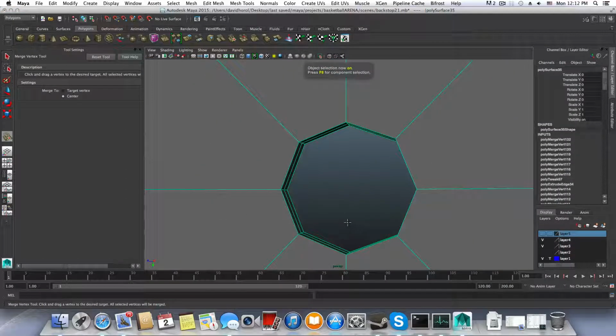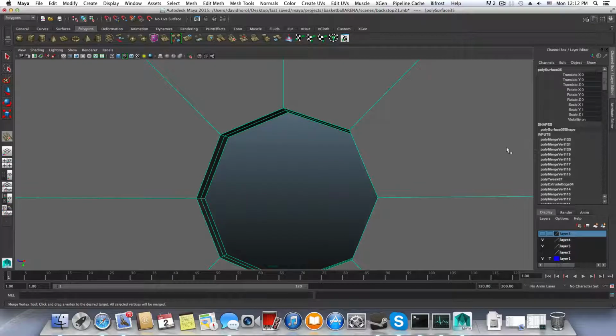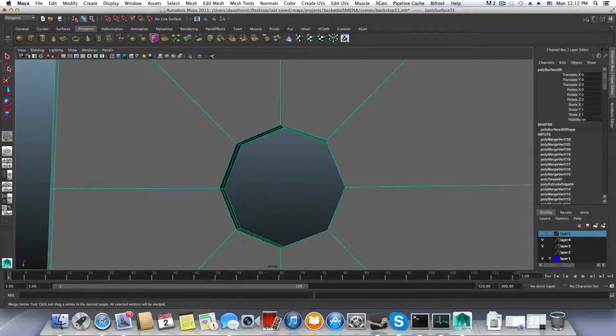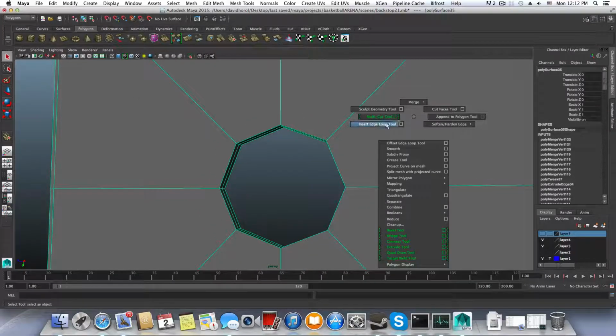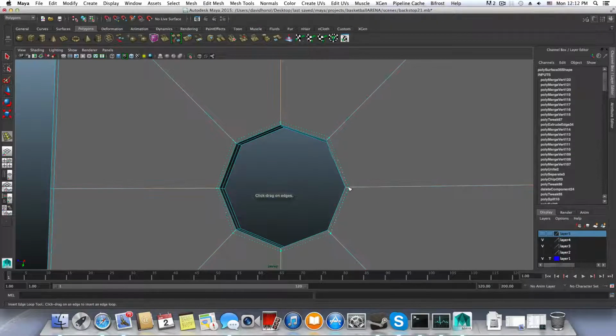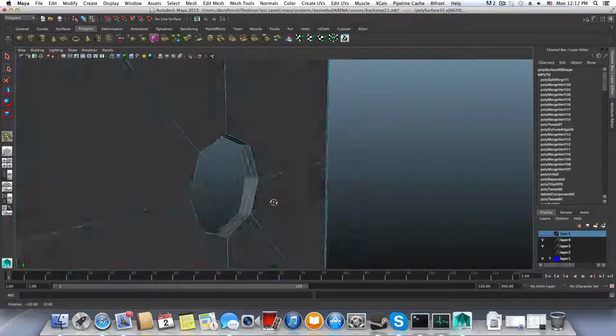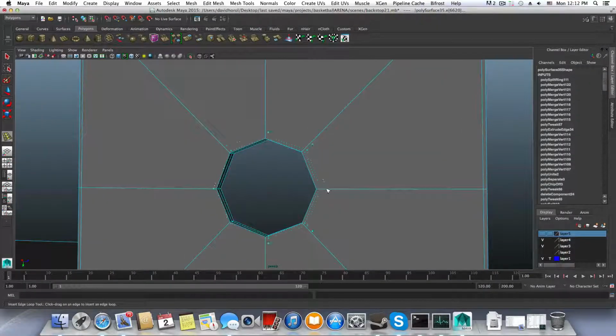Now I'm gonna add a few edge loops here. So let me first reset this tool because I always need it on target vertices most of the time. And let's change to selection tool, shift right click, insert edge loop. I'm gonna add one edge loop here. I'm gonna add one edge loop at the other side, that way.